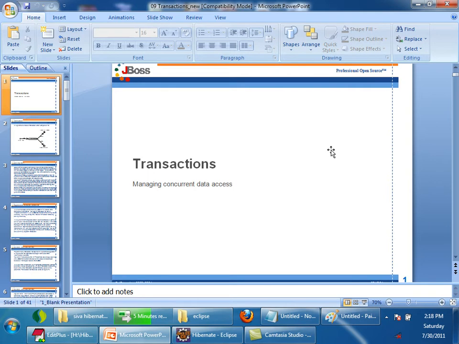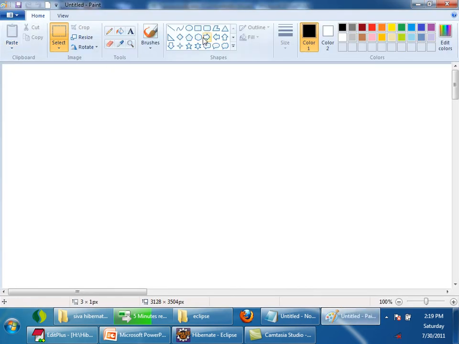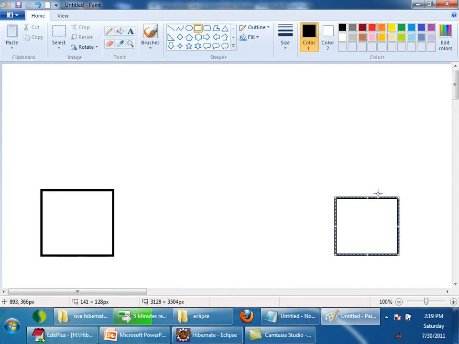Assume a scenario where your application is talking to more than one database. Then how are you going to handle the transactions? See, I am drawing the diagrams. This is database 1 and this is database 2. Now my application wants to fire some queries on database 1 and some queries on database 2. Let's assume that in a transaction I want to fire 10 statements: 5 statements on database 1 and 5 statements on database 2.